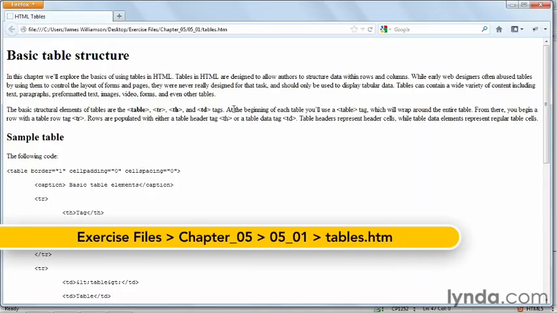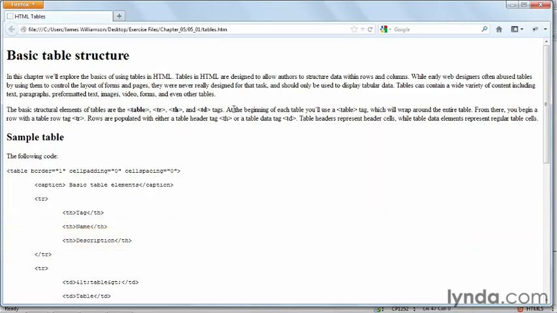Now to do that, I've opened up the tables.htm file, which you can find in the 05_01 folder, and I've opened it up in a browser. And that's because I wanted to go over some of these tags before we start working on our sample table. So our basic table structure is composed of really 4 basic tags, and you can find them right up here in this paragraph.